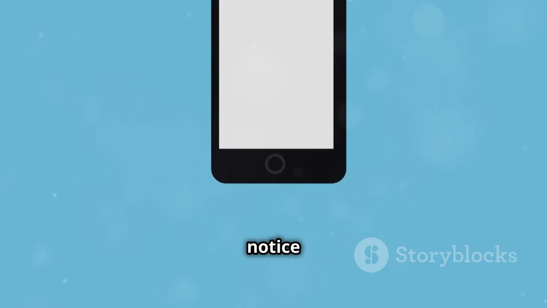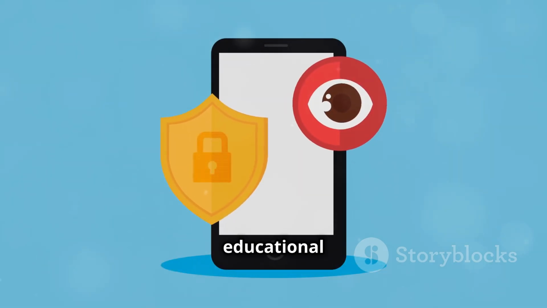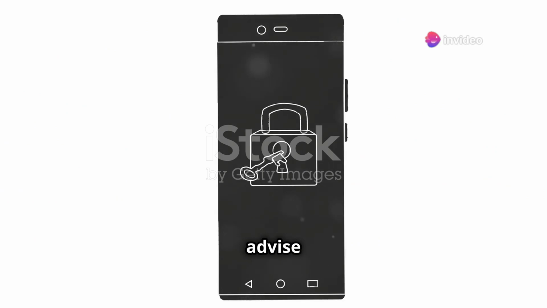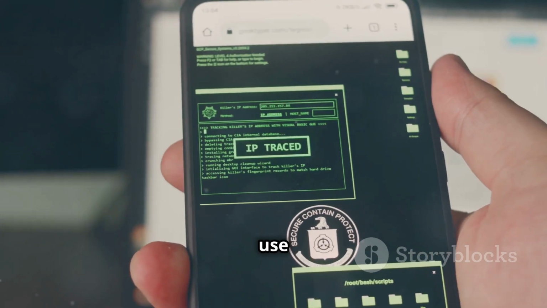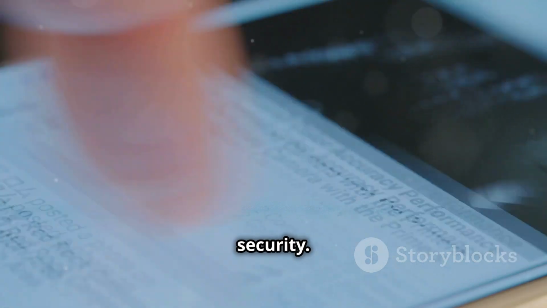But before we go any further, a very important notice. This video is strictly for educational purposes only. We do not advise or encourage anyone to use the information provided here to infiltrate someone's privacy or bypass security protocols without authorization. Stay ethical and use this knowledge for your own device security.